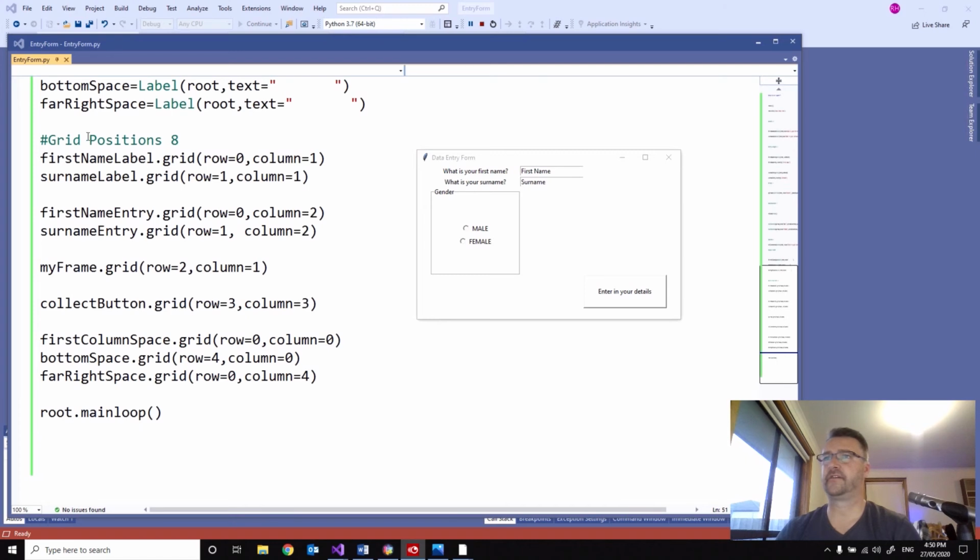So what I've done is I've created a far right space variable, done it exactly the same over here, and put the grid so it was row 0 and column 4, which is way over here. So column 1, 2, 3, 4, 5. So 0, 1, 2, 3, 4.